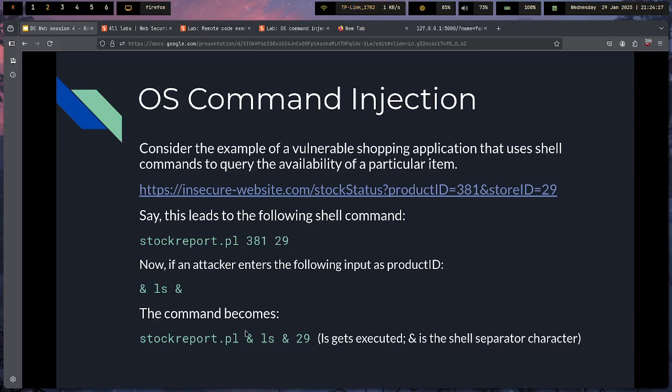Now, what is the significance of ampersand here? Here, ampersand is basically a shell metacharacter, which is a special character that allows you to execute multiple shell commands at once. And I'm assuming ampersand leads to execution of all commands that you've entered simultaneously. So here, the command becomes stockreport.pl ampersand, and this would not be a valid command because you're not providing arguments into this command, right? So that would lead to an error.